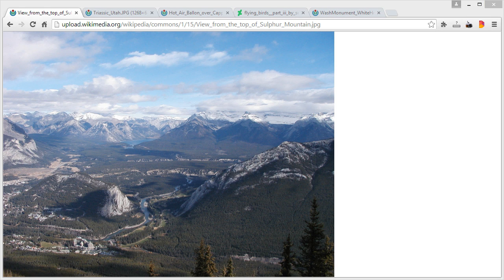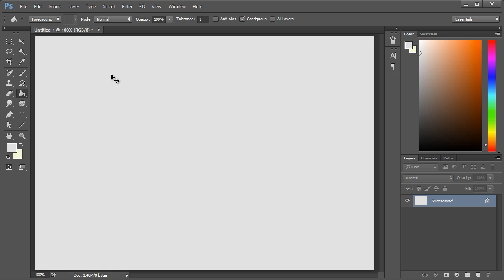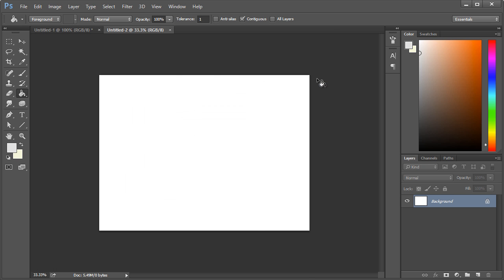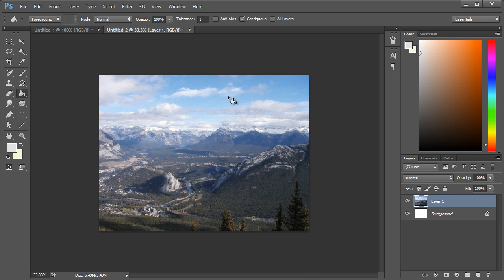Let's go here in Photoshop. I'm going to hit Control-N to create a new document. Obviously the preset is clipboard, which is what we have copied, and that is the resolution of the mountain graphic. So I'm just going to leave that here for now.